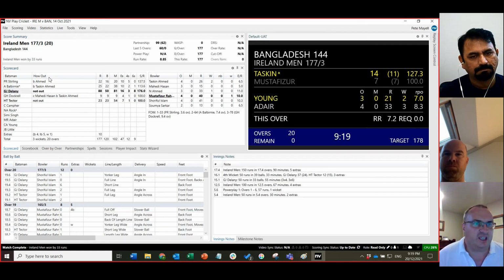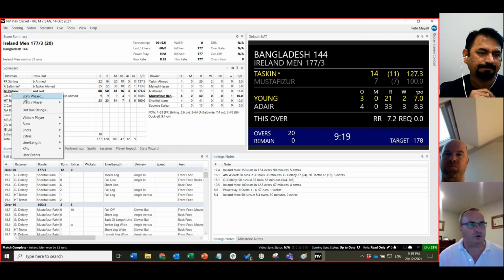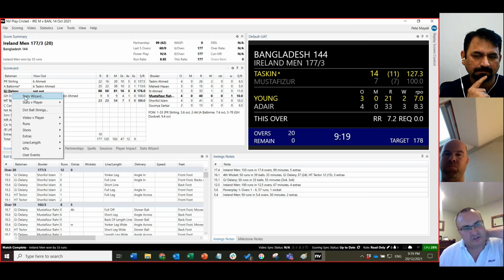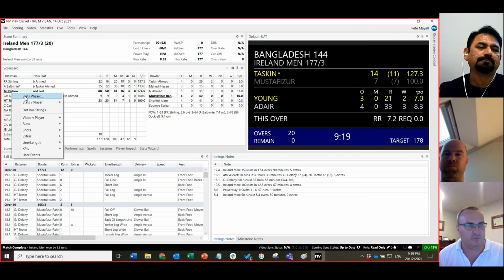Okay, but I guess the more key one for this kind of access is the Stats Wizard at the top. So you'll hear us talk a lot tonight about Stats Wizard. There are three different types of Stats Wizard. The first one is a player's Stats Wizard, and then there's what we call a match Stats Wizard, and then a multi-match Stats Wizard where you can analyze multiple games at the same time. So we'll just work our way through them.